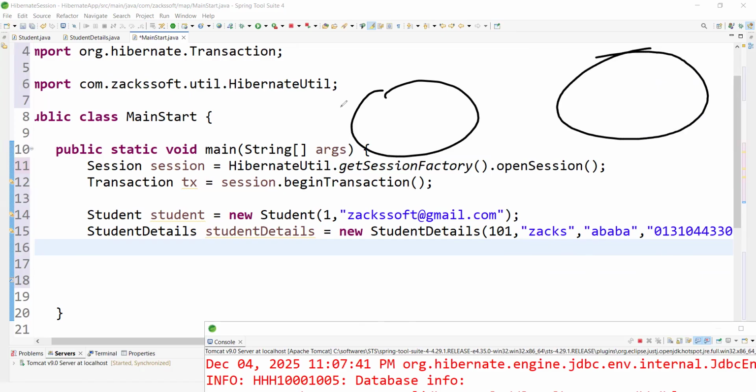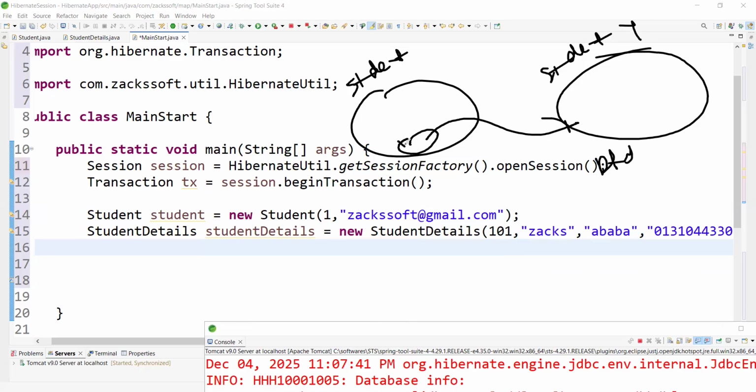This is the student object. And this is the student details object, right? Now tell me, we need to set the reference of the object only, right? So that this member points to the student details object. Yes or no?